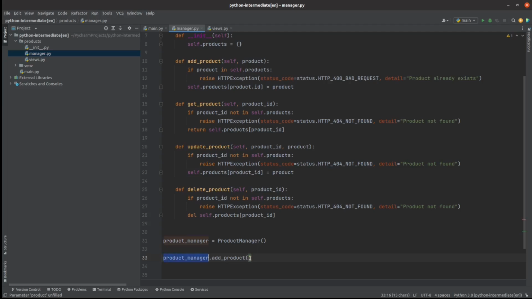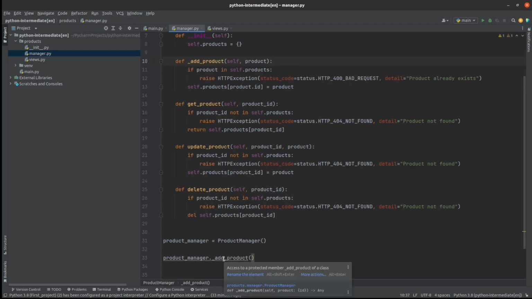And inside of this product manager, in the public products attribute, we will have all of the data that we will manage as a cart. So in this case, all of these methods are public. So add, get, update, we can call them on the product manager instance. But in case we create this method with underscore as a first character of the name of this method, then this method becomes protected, and it will show us the error like access to the protected member.